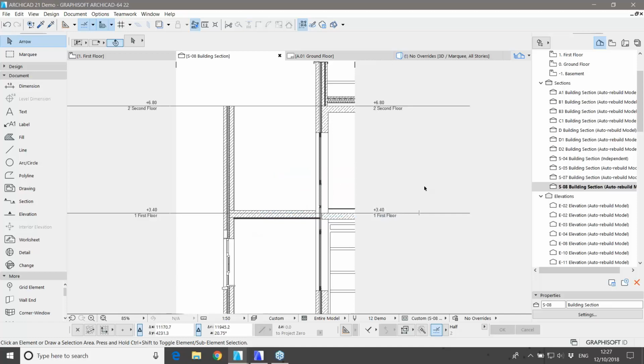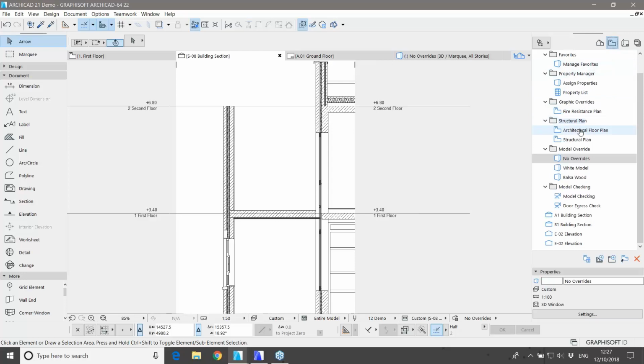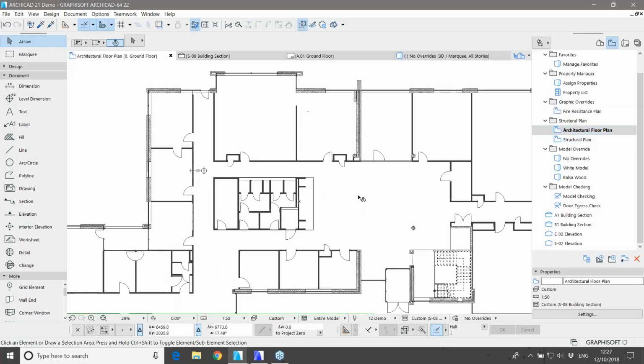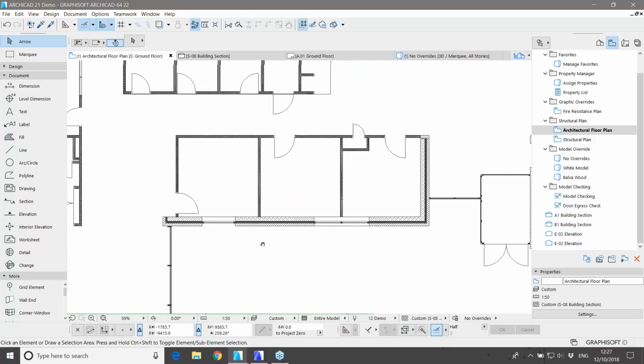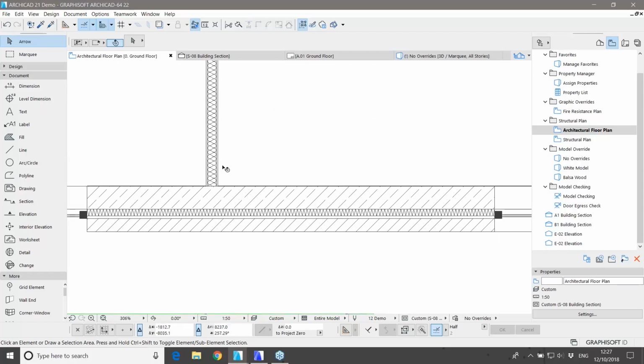So far, I was all the time in an architectural floor plan. In ArchiCAD, we have something called graphic overrides. Through the graphic overrides, you can graphically change the representation of your elements both in 2D and 3D. So what I've got here is my architectural floor plan. There's no override that I have applied at the moment, so I can see all my wall build-ups, all the skin separators and everything.